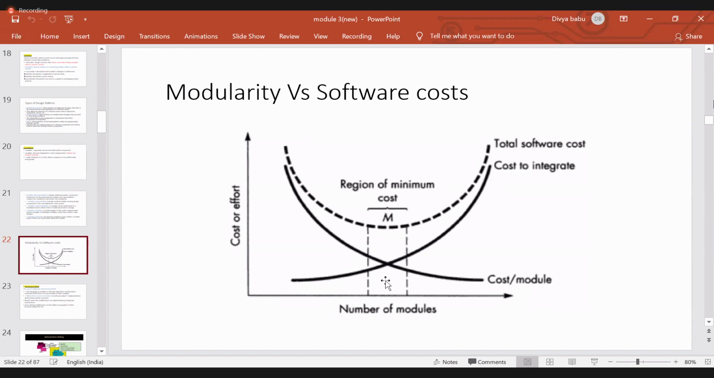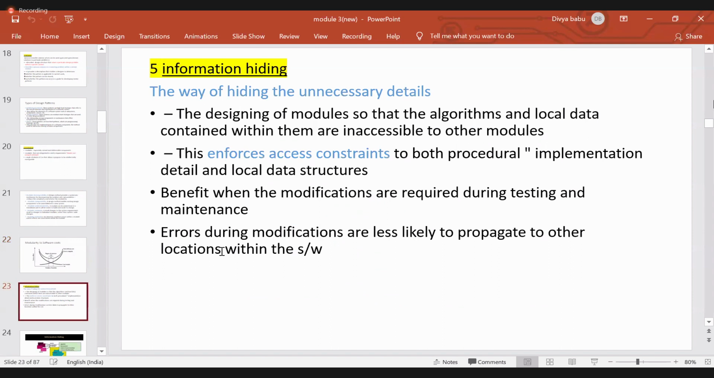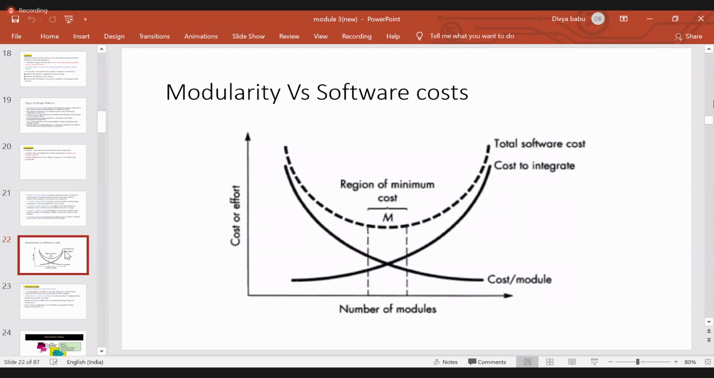But we could conclude that if the number of modules is very high or very low, the cost of software creation is very high. So both are not recommendable. In between, a moderate number of modules is good, irrespective of the project size or complexity. That is the conclusion of this diagram.